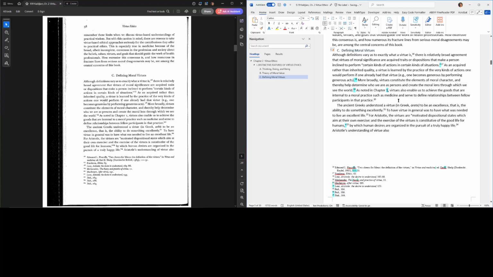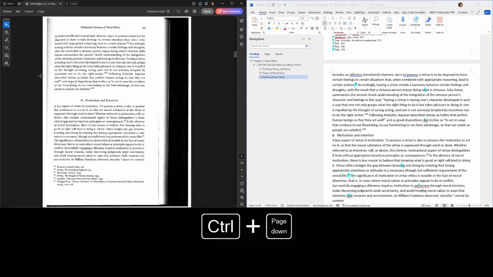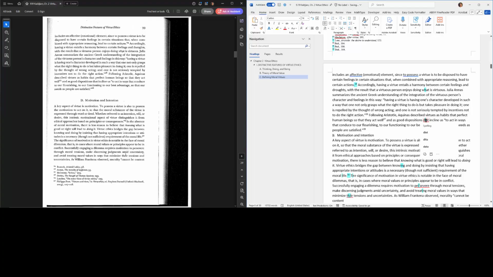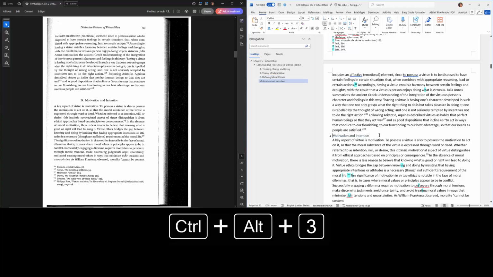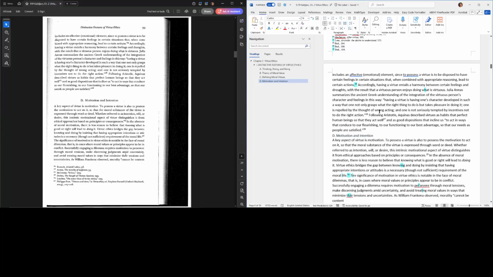Alright, that page is looking pretty good. Control Page Down to advance. Dispositions that incline us. Another heading level 3. This is going to be D. Okay.